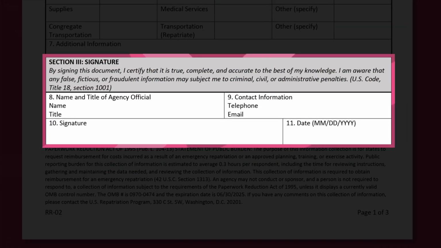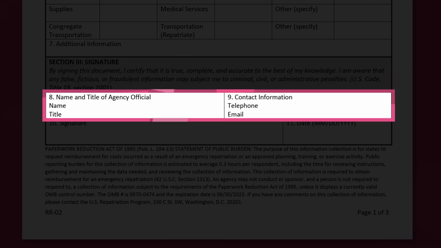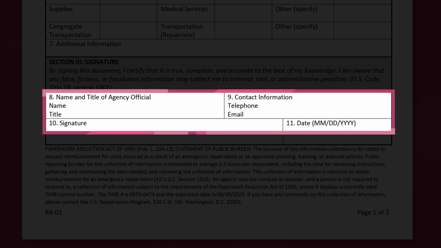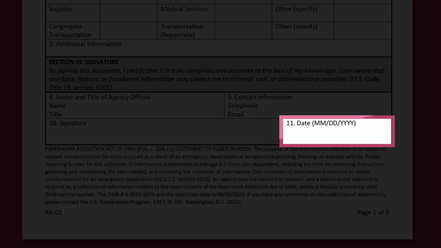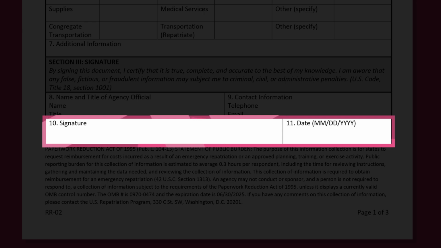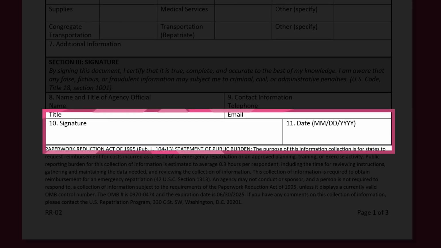In Section 3, you will certify that the information in Sections 1 and 2 you entered on this form is true, complete, and accurate to the best of your knowledge. You will enter your name, title, and contact information in Items 8 and 9. Provide your signature in Item 10, and then date the request submission in Item 11 using the format suggested. By signing this form, you are also aware of the penalties for submitting false information.